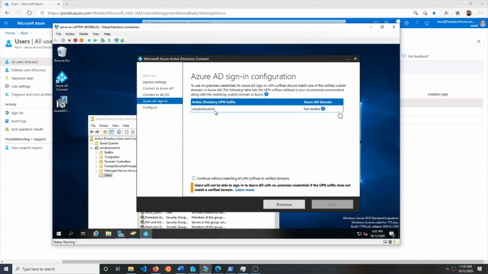it says that to use on-premise credentials for sign-in, UPN suffixes should match. That's what it says, but most of the time it will work. It also warned me that users will not be able to sign into Azure AD with on-premise credentials if the suffix does not match. So I will just click continue without matching UPN suffixes. That's fine.